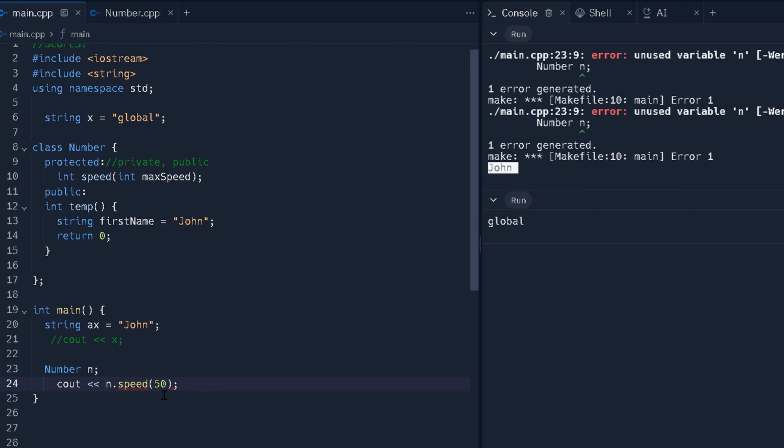And if you try to force it, you have speed, and you just put in 50. So let's say you want to pass 50 into speed. Well, it's not going to let you. It's going to say that speed is a protected member of number. If we change this to public, though, we can access it. If we change it to private, we won't be able to access it anymore. So it has to be public.